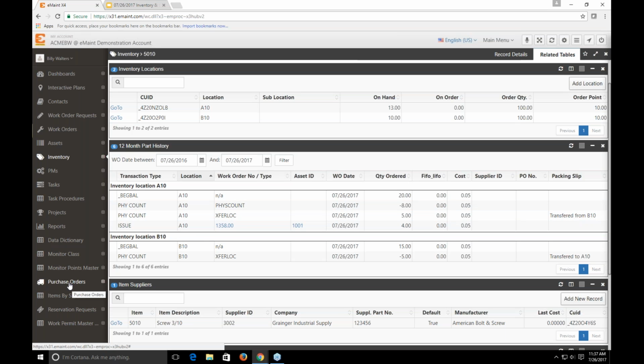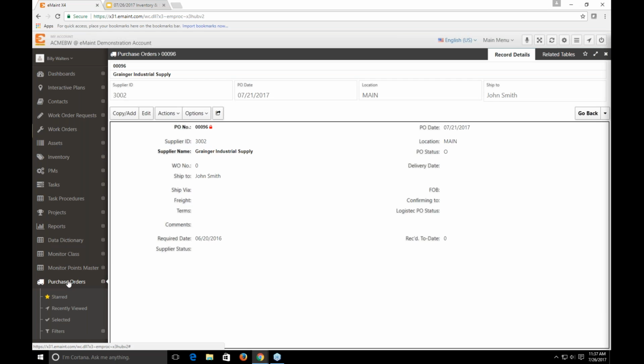Now the next thing I want to show everybody is how you can create a purchase order. You could do that through the purchase order table right over here on the left. And this is an example of what a purchase order looks like. So the main body of the purchase order is going to have your order information, but not any of the items that you're actually ordering. So it'd be information such as the supplier you want to purchase the part from.